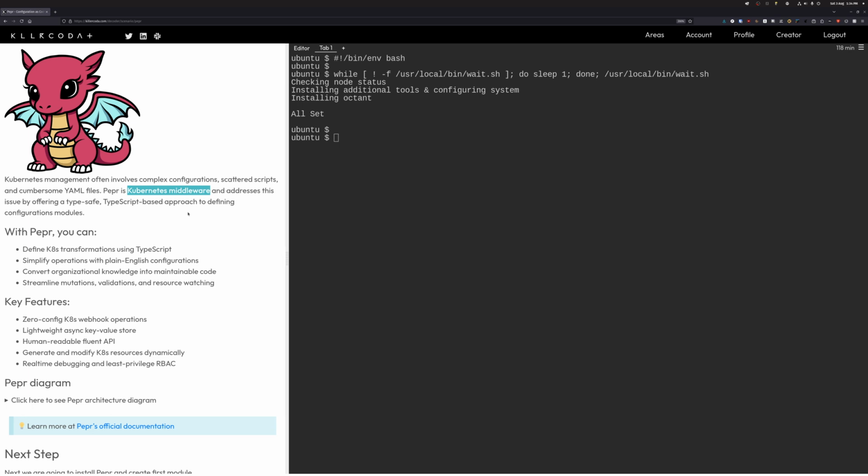And there are a few characteristics. First of all, it uses TypeScript to define various policies that you can apply to a cluster. So that's different. That's new. The TypeScript, though, as we will see, is really straightforward. It uses a builder pattern and almost reads like plain English. The idea is that you can convert your knowledge in the organization and codify it into maintainable TypeScript modules.